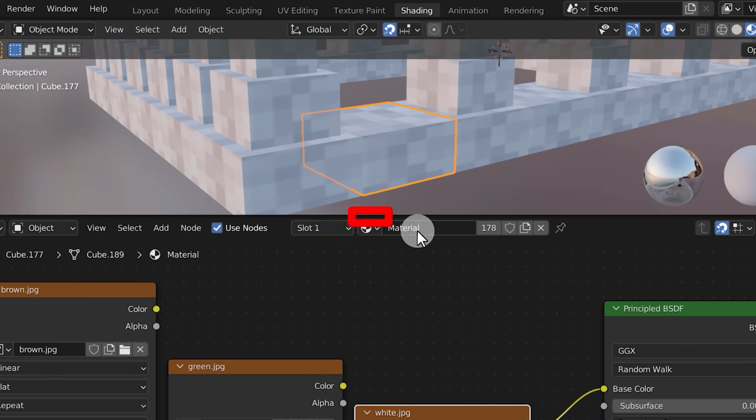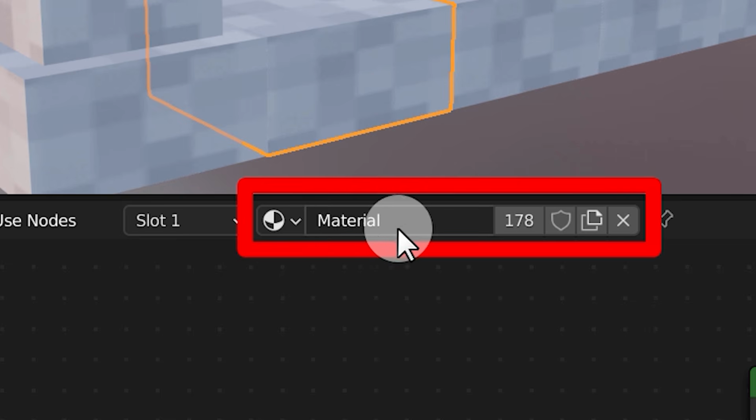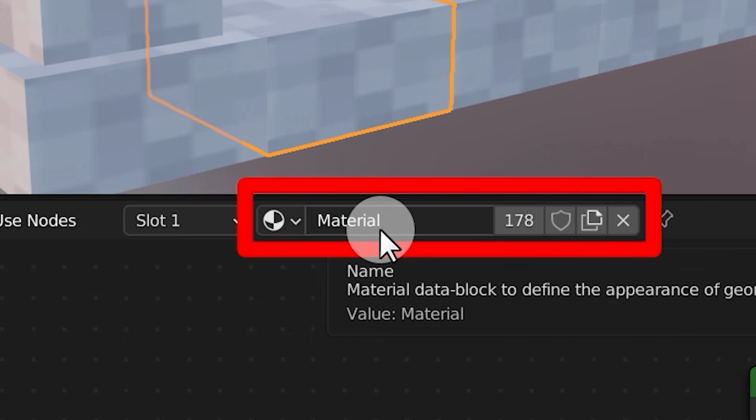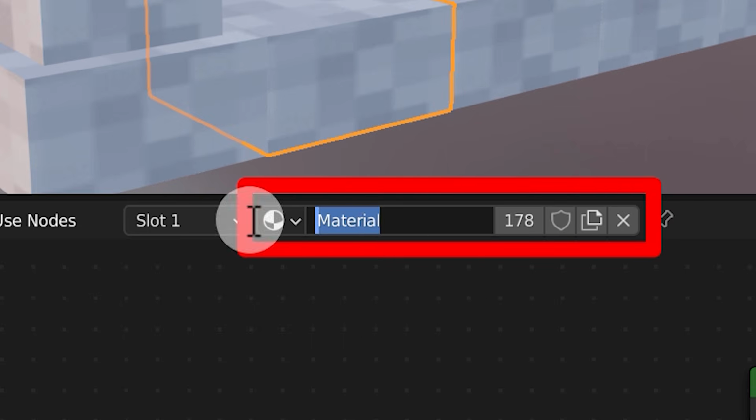We will select our cube, and then right where the shader editor panel in the 3D view connect, inside of the shader editor, we will notice that we have a parameter that currently says material. This text says material because this is our current name for our shader network. This is the default name that Blender gives it. Let's rename this to white so that we know that this material shader network is set up for the white cubes. Select the material text, type out white, hit enter, and there we go.